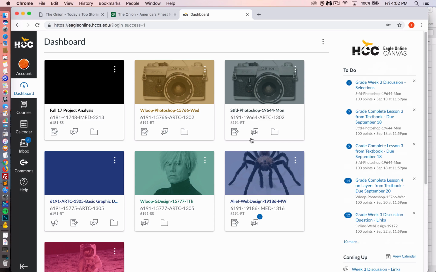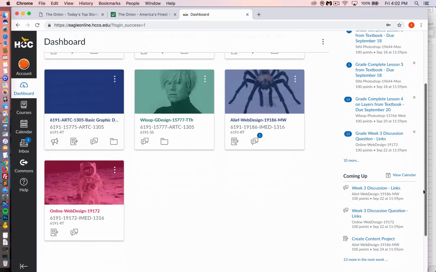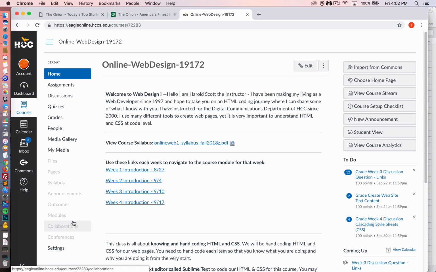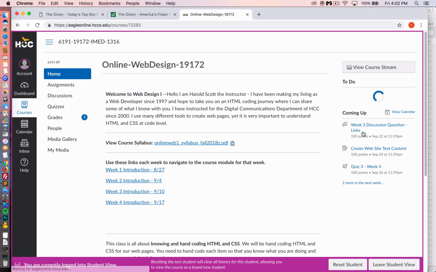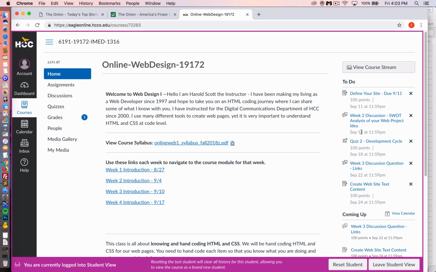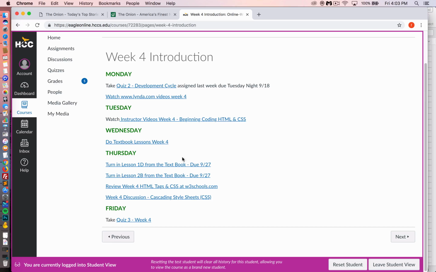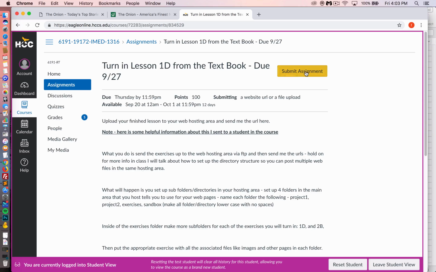I'm going to go to our course. Lots of courses, online web design. And I'm going to go in and look at the student view. It's going to look a little bit different than yours. It shows me this ugly pink to let me know I'm in student view. Then I can go into my week 4 module where it says to turn in lesson 1D from textbook. I can click there. I can hit the gold submitted assignment button.